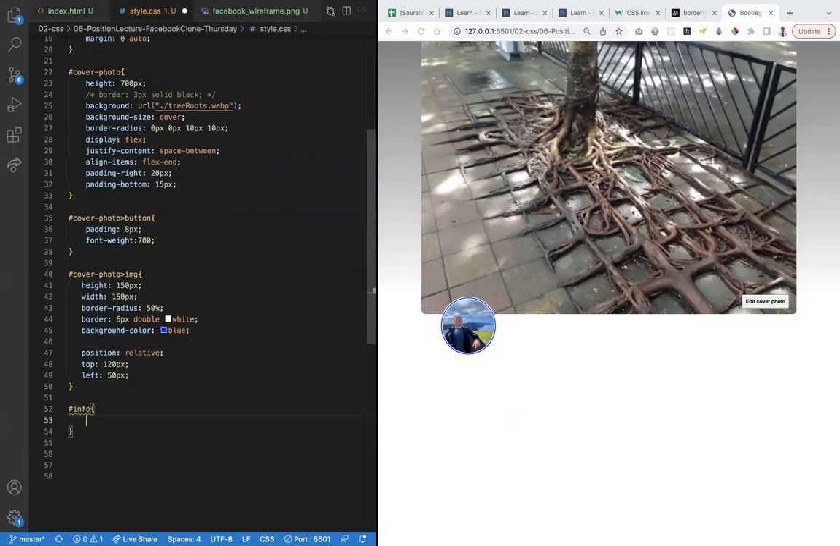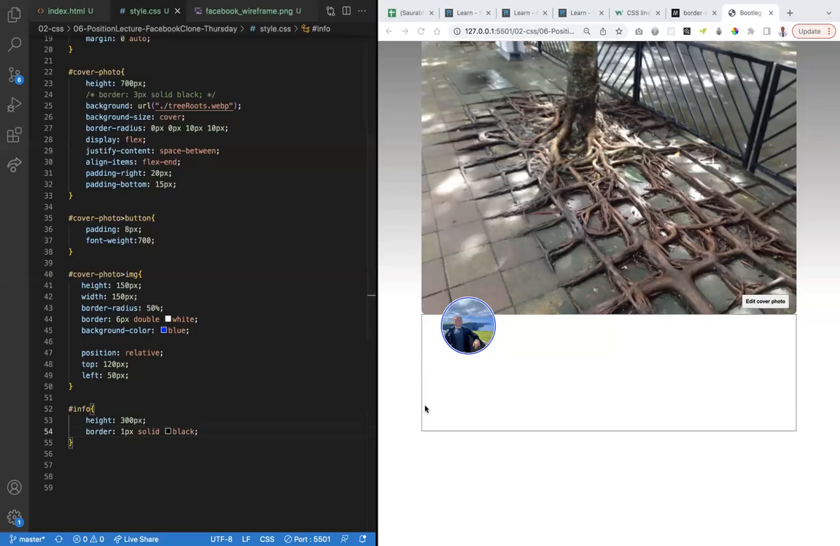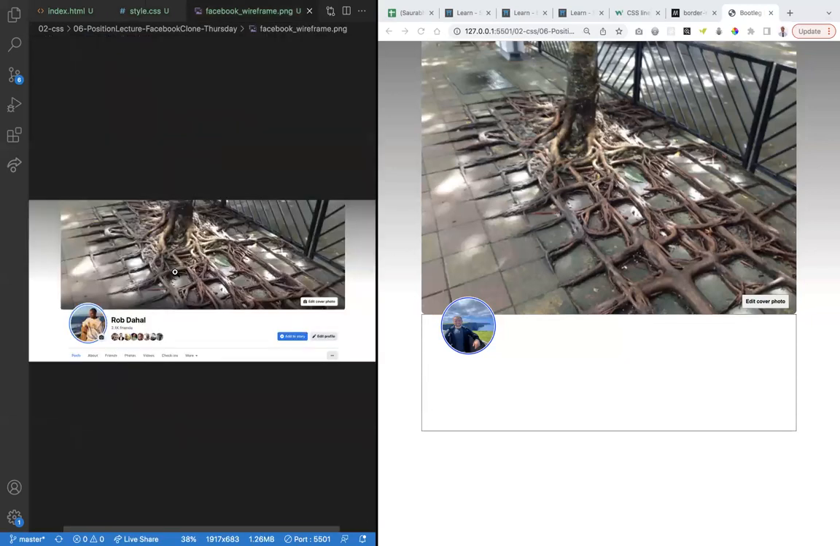Hashtag info. Height, I don't know, let's do 300 pixels. We're not going to see anything yet. Border, 1 pixel, solid, black. Okay, we're going to see it now. Perfect. We don't really need a border according to this wireframe, though. There's no border, but just wanted to put it in a div. Just because you don't see it doesn't mean it's not in a div, right? But I'm going to have the border just to help me with development purposes, just so I can see the boundaries.